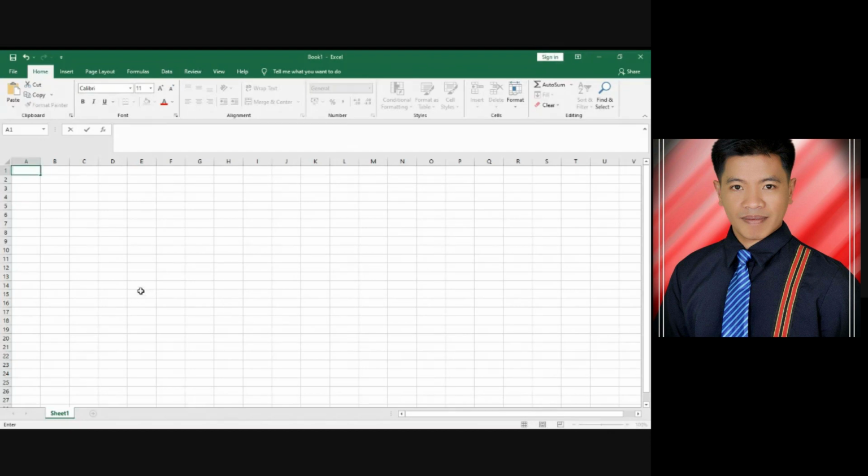Okay, so I will discuss how to solve the grades of our students using Microsoft Excel. First, open your Microsoft Excel, and then in the first cell, you put the name of the student. Then highlight at least 2, 4, 6, 8 cells and merge them.